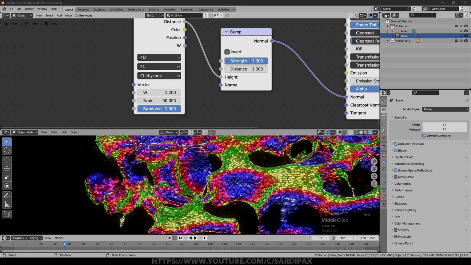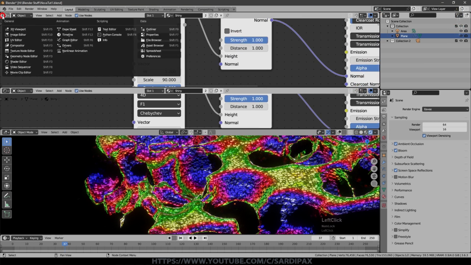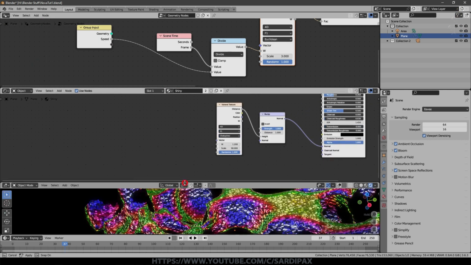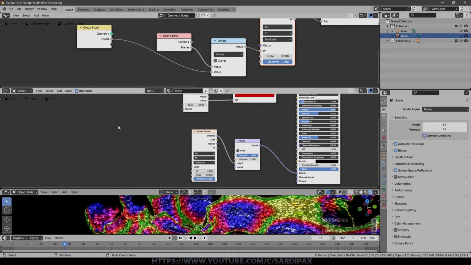So again, I wanted this to change over time, but what I wanted this to do is to be connected to the speed of my other system, so the geometry node system itself. I will actually open another window here and go back to the geometry node editor in my material window, so let's shrink this down a bit. So this is shiny, my material.